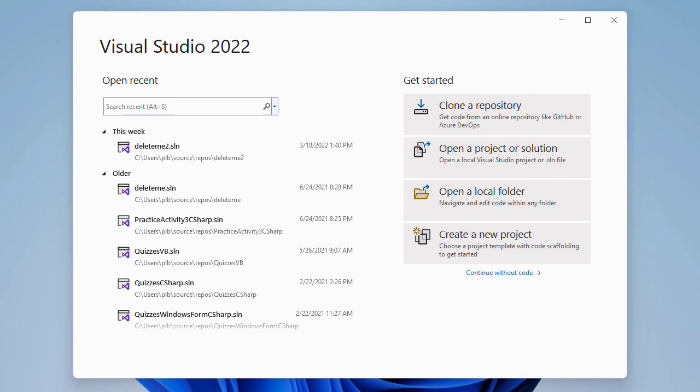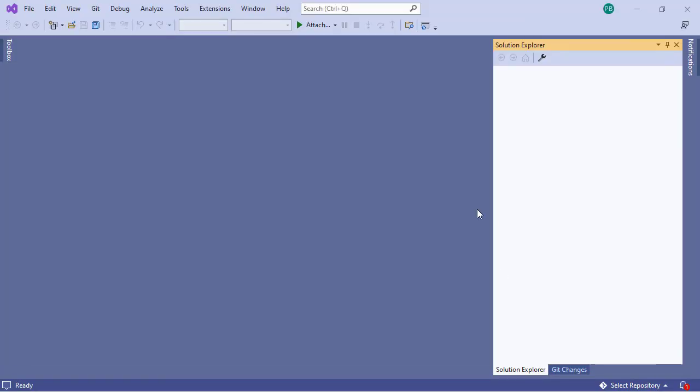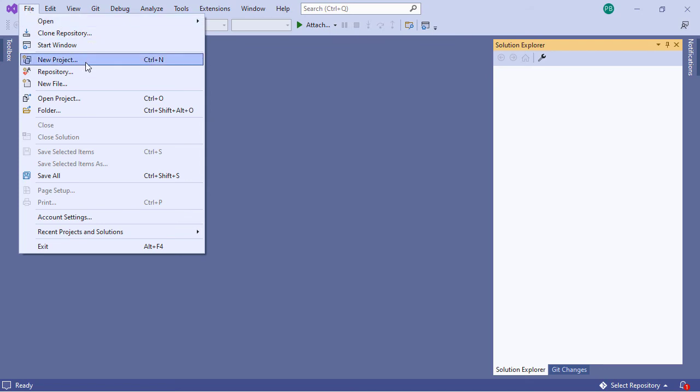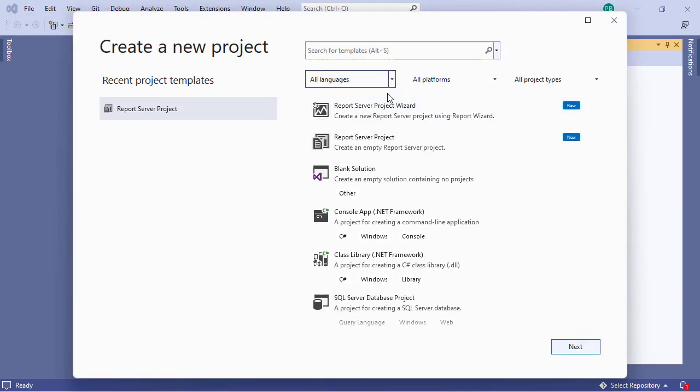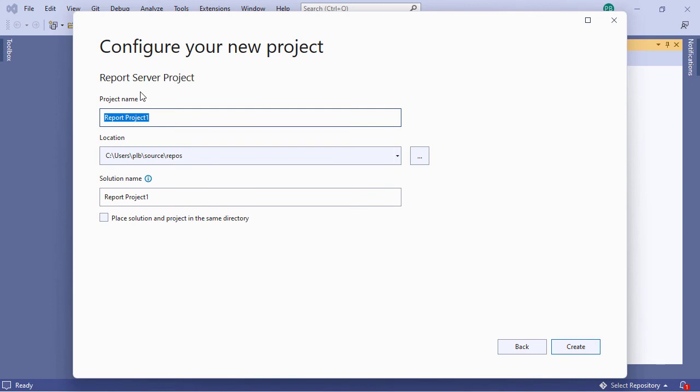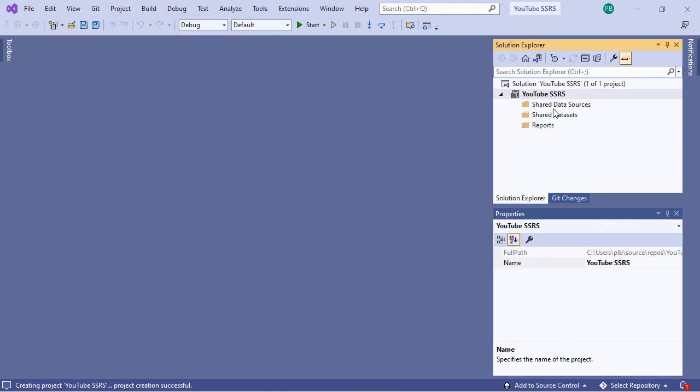So if you want to use it, we can continue without code to get to this same interface and then go to File, New Project, and you can see the Report Server Project Wizard and the Report Server Project. So you can click on either one of those two, name your project, click Create, and now you can start creating your data sources, data sets, and reports.